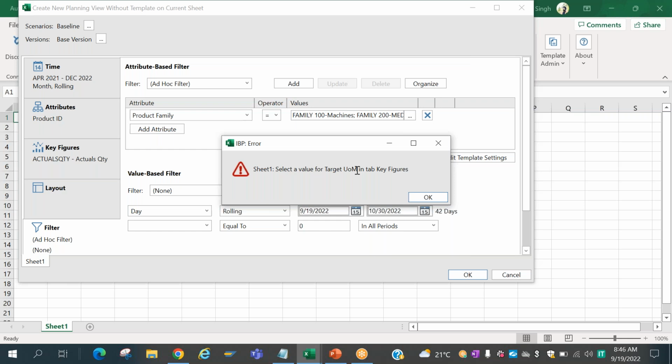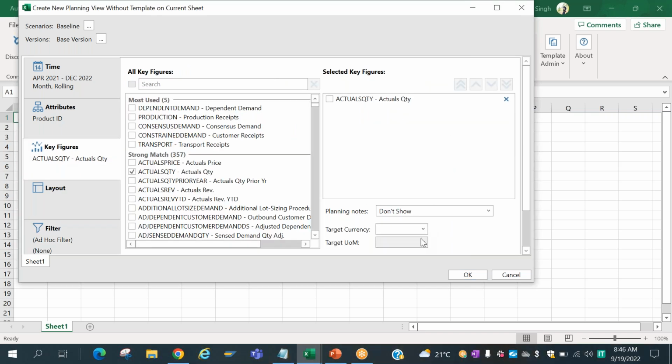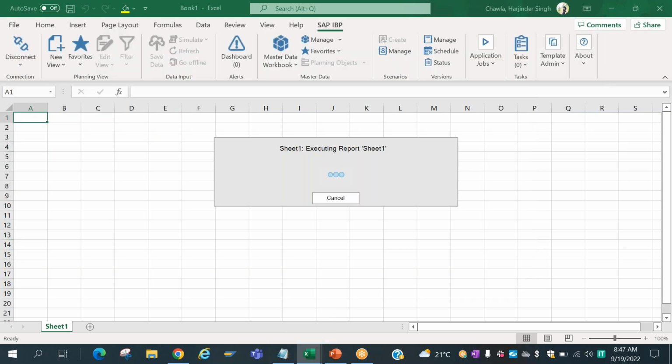Okay, it is asking me to select unit of measure. So unit of measure can be each, it can be pieces, right? So how much quantity do we need? For example, we need one quantity of a particular product, one each unit, one piece unit, right? So that is nothing but your unit of measure.